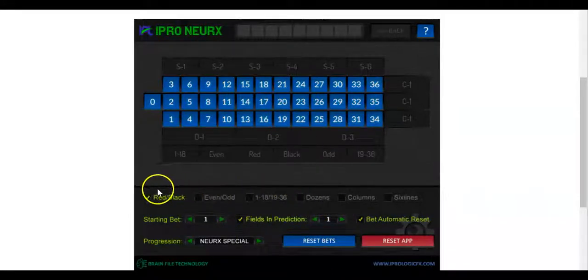Okay, let's just say you were using, and one thing I want to make clear before I forget: if you're using even money, which is red and black, even odds, 1 through 18, in the target calculator, you're going to set the odds at 1 and payout is 4. I'm going to show you that shortly.